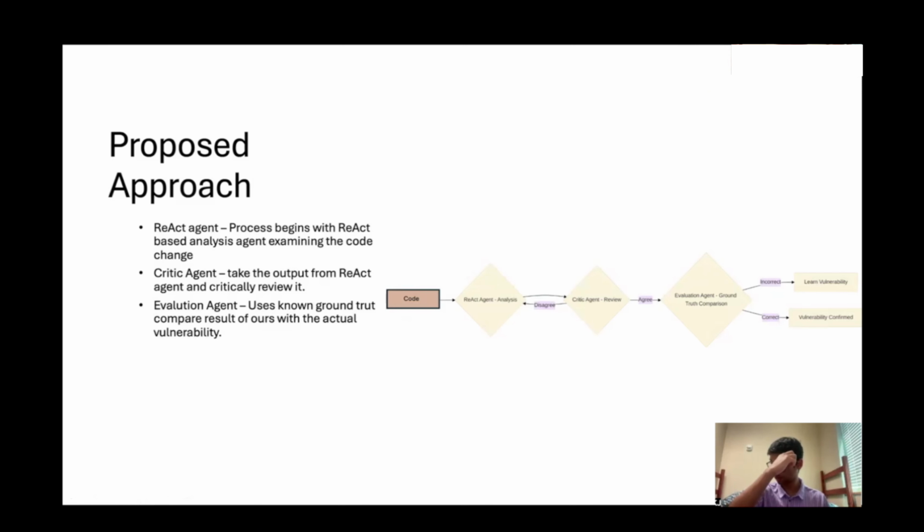And so we can see our final results. And if it's correct, it confirms that vulnerability. However, if it's incorrect, it learns from that vulnerability so that it becomes better over and over as it sees more examples. And between the React agent and critique agent, similar to Voltrial, if they disagree, so if the React agent thinks it's vulnerable, but the critique agent thinks it's not vulnerable, they go in a circular loop until they both come to the same response because we don't want two different responses.